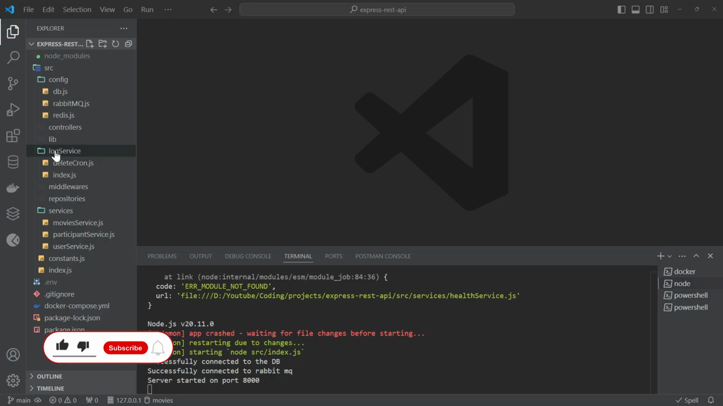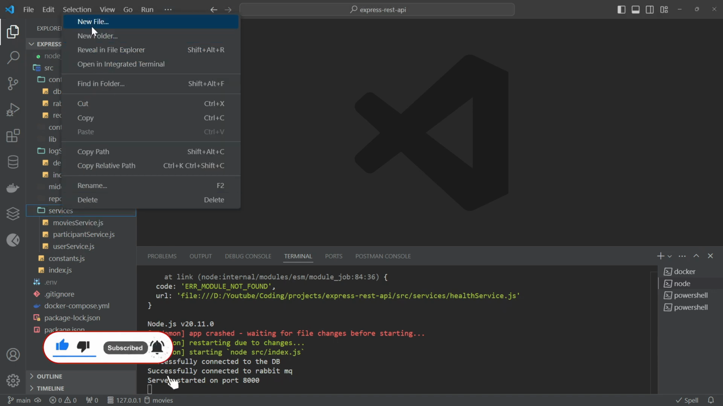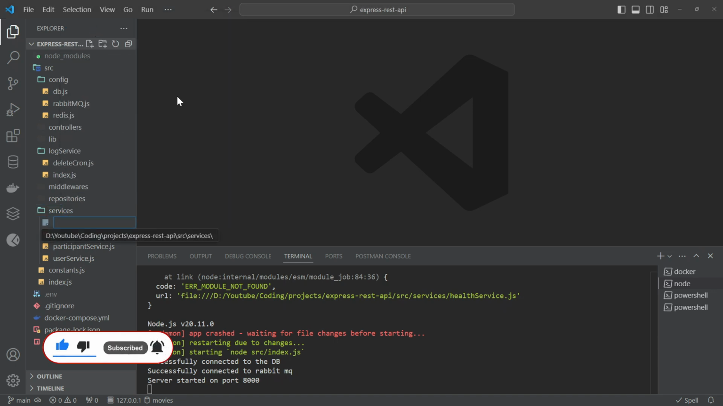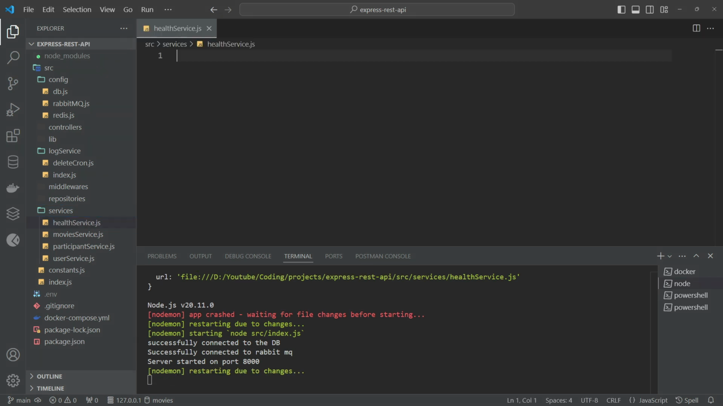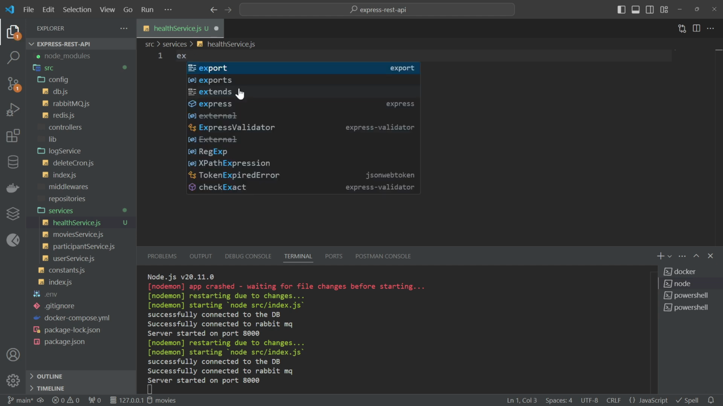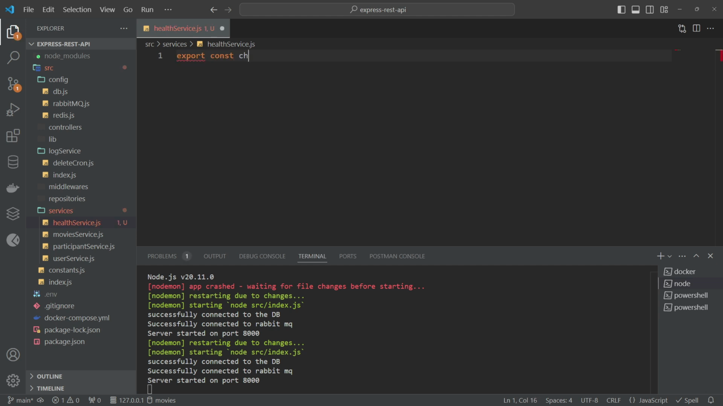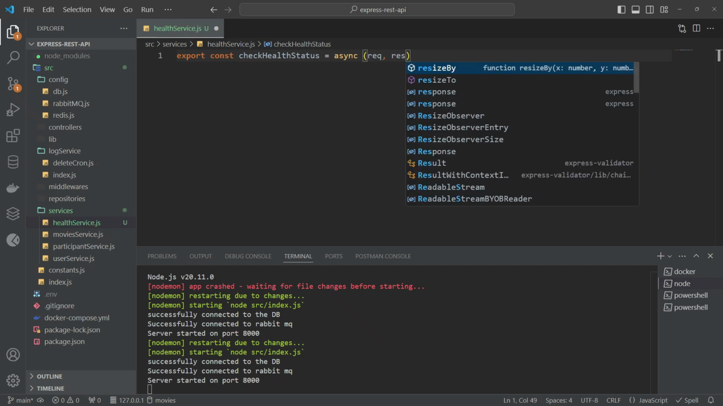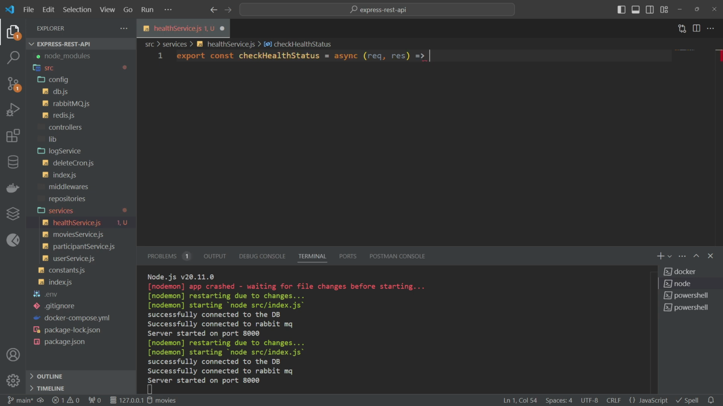So what I will do, I will come to service and I will create a new file and name it health service. Okay, and I will export a service method. So export const checkHealthStatus, and this will be an async function. It will take request and response.